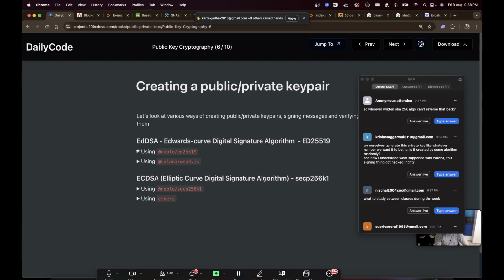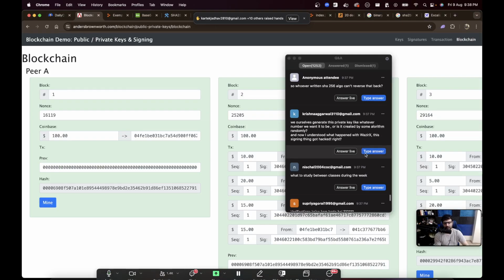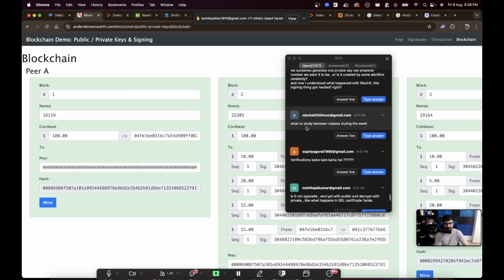Creating a public-private key pair, this is how you do it in Solana, this is how you do it in Ethereum. So you automatically generate a public and a private key. You can't write a number like we did over here and generate a corresponding public key.